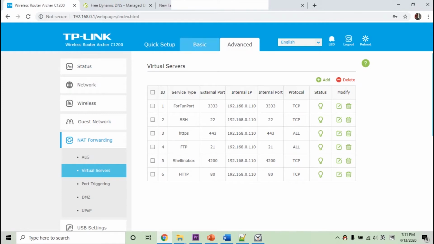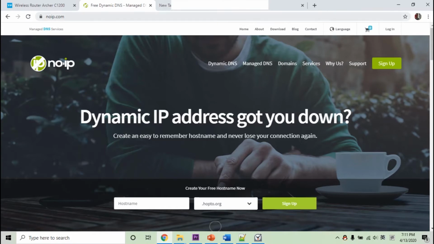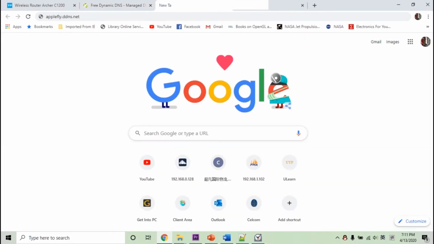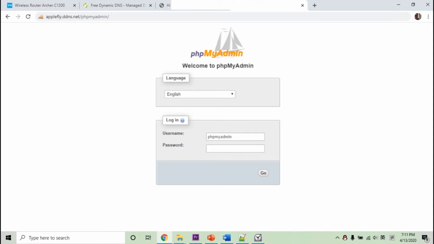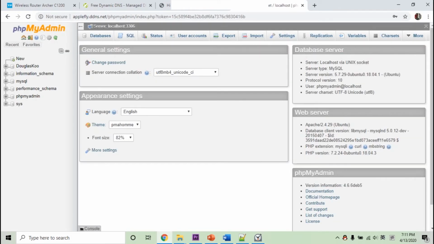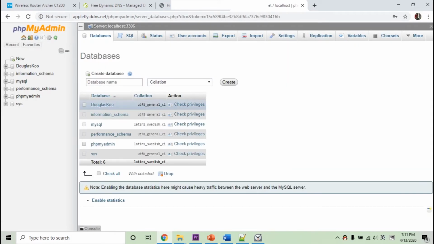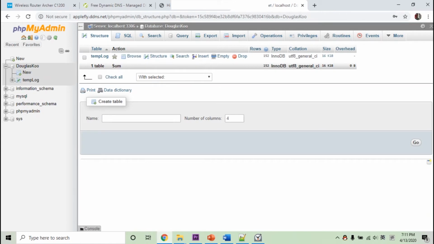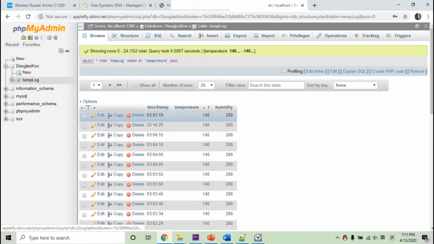We need to set up the domain name for our web server. A web server needs to have an address. Before that, you need to set up the Wi-Fi configuration on ports. Next, you need to log on to noip.com to get the domain name. Here I got the domain name Applefly, and this domain name will find the IP address of my web server. Now we're logging onto the MySQL database software.